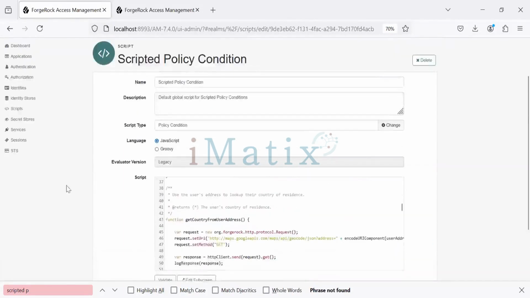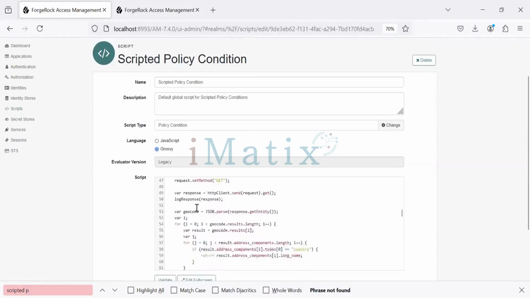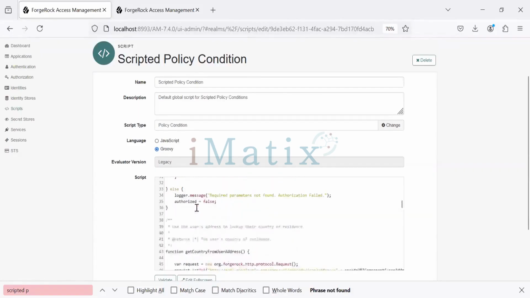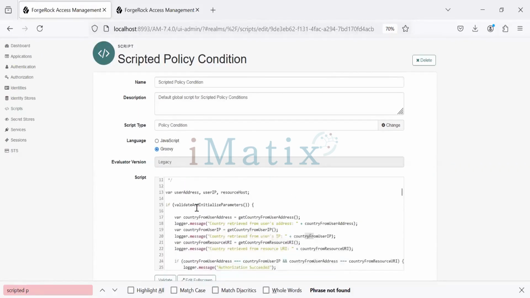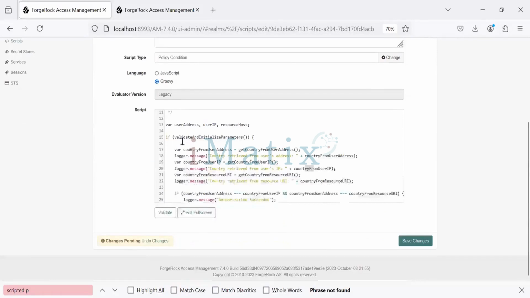Here we have discussed the script. These are all the scripts we have here, but we can write the scripts in two languages. One is JavaScript and the other is Groovy. Groovy is more related to Java. Whatever you write is already Java-like, so if you know Java before, it will be easy for you to write the changes.